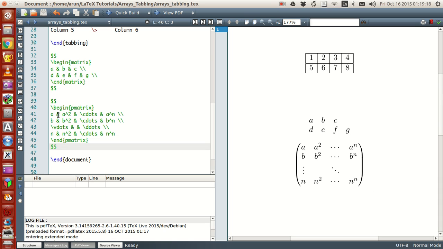Now if you look at the matrix entries over here, it's a, and after that a power 2, and then to give these 3 dots we use the symbol backslash cdots, indicating that there are so many things in between. And then b square, dot dot dot, b power n, and then we give vdots to indicate that it's vertically continuing like that till n.